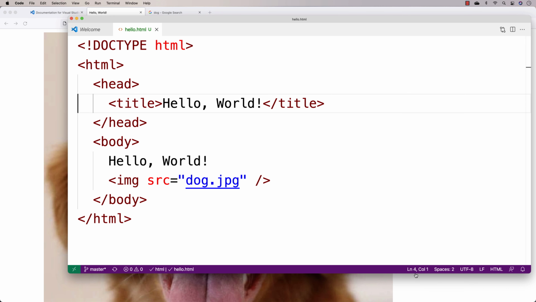It actually says it down here. So down here in the bottom right, it says line 4, column 1. That's actually pretty useful because as you're editing a file, you may have errors or issues on certain line numbers at certain column numbers. And knowing what line number and column number you're on is an important thing as well.